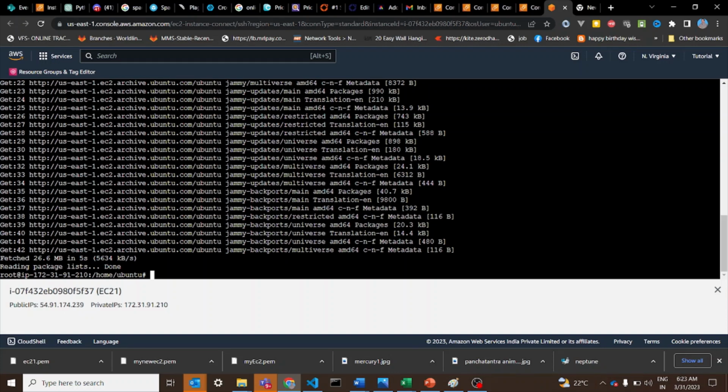Yes, that's it. So now you know how to create an EC2 instance in AWS. In the next session, we will see how to connect to this instance from a remote system using the PEM key file that we have created.